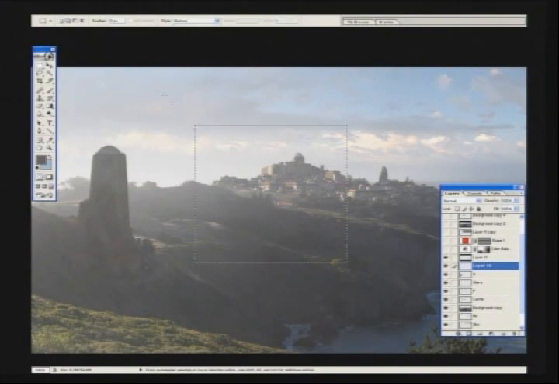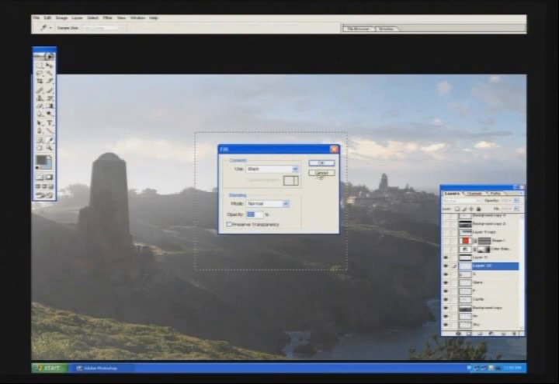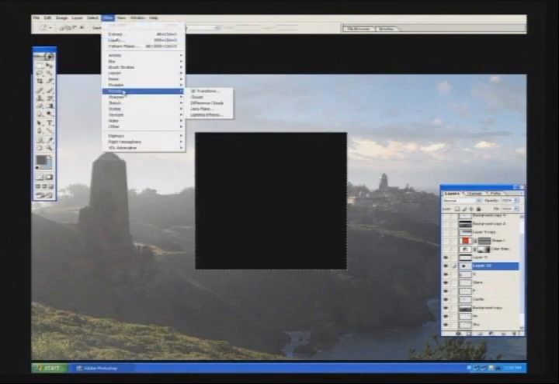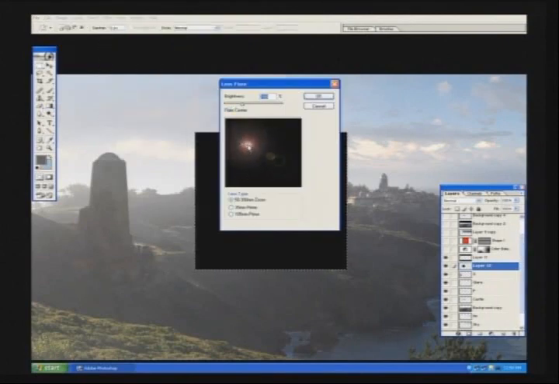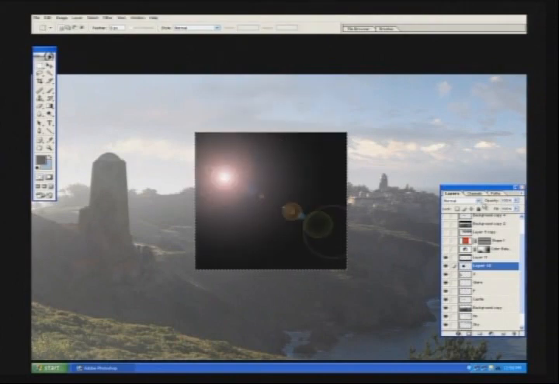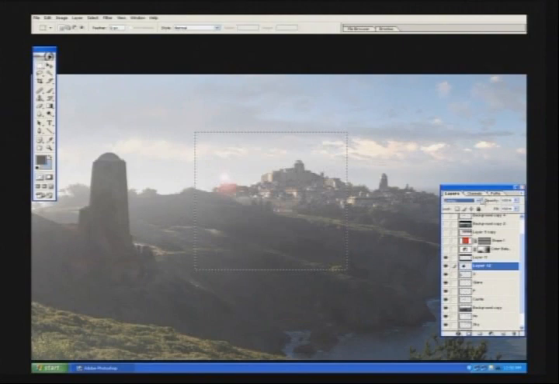Now here's a bit of a trick. Just created a new layer, and I'm just going to fill this with black. Just render out a lens flare on it. Figure out the general direction of the lens flare. Of course, I don't want to use it so much as a flare, but more as a glare. And I'm just going to glaze this back on top of that tower, because it's still standing out a little too much.